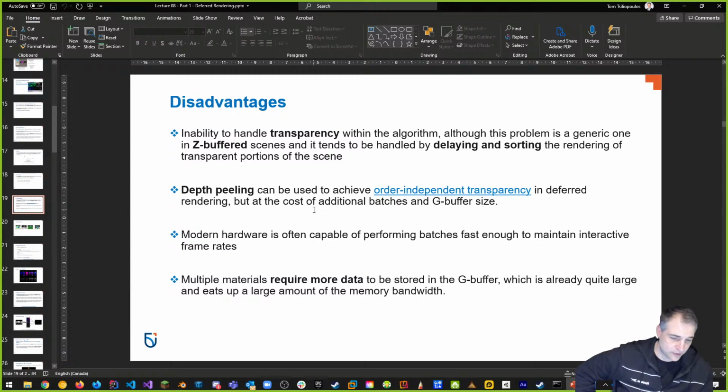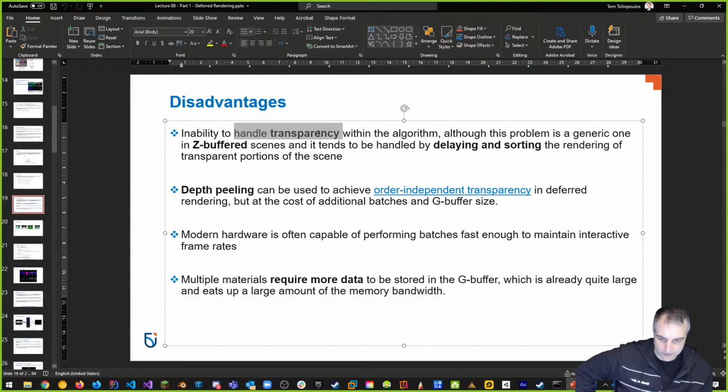How about some disadvantages we just talked about? Transparency is a big one. That's the big problem with deferred rendering, or deferred shading. Transparency. Why? Again, we're looking at the Z buffer, which is really the depth buffer, right? And we can handle this with a couple of techniques we can try to use for transparency.